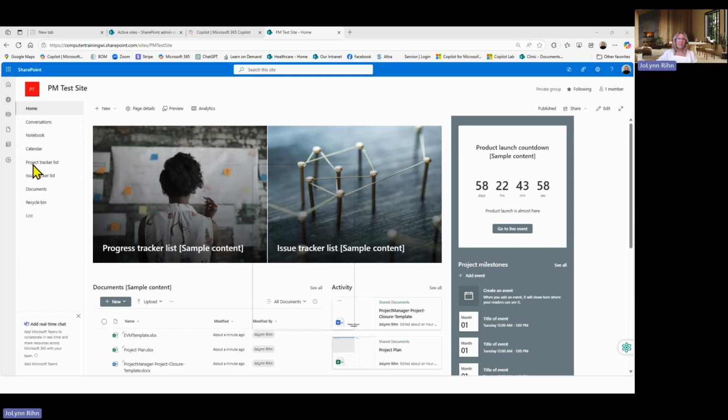We also have the link to the project tracker list, which is the same as this progress tracker list. There's also an issue tracker list. There's the document library. And of course, every SharePoint site has its own recycle bin.